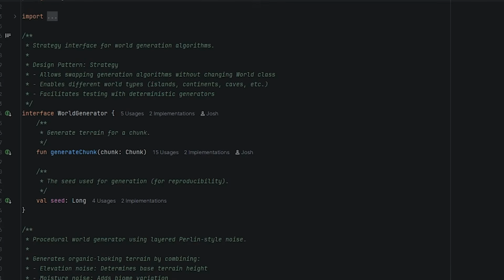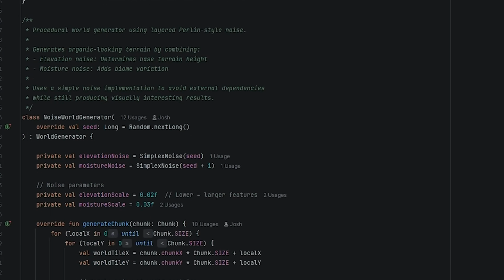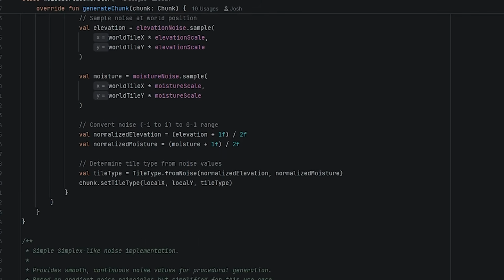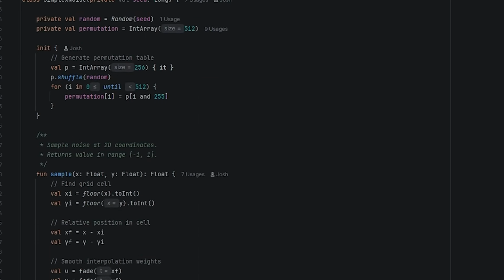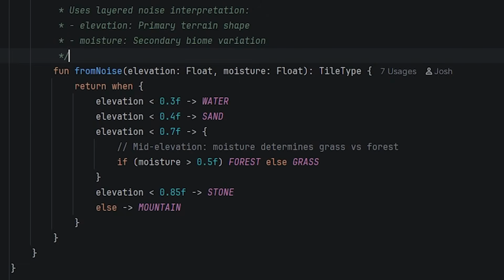My favorite part of making this whole game was probably the world system. I think it has to be the most complex bit. We're using a strategy pattern, so world generator is an interface, and then we have a noise world generator, which is one implementation using Simplex noise. Generation works in layers, so first I sample elevation noise to get a value between 0 and 1, and then moisture noise.